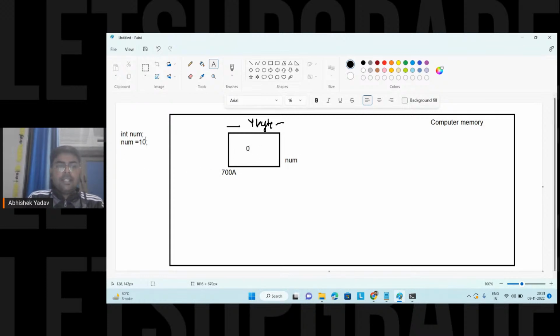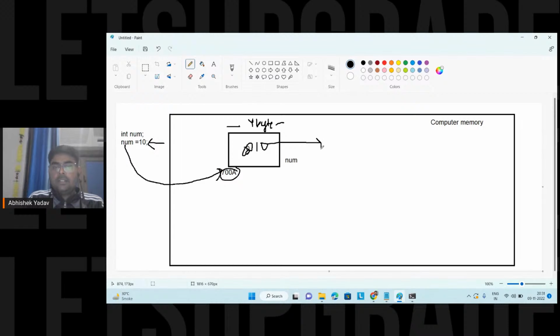After that, line number 2 will get executed: num = 10. Num means this address, so my system will go to this address and update the value from 0 to 10. And again this data 10 will be stored in a binary format.